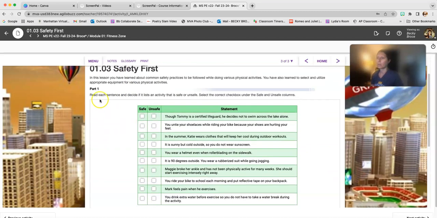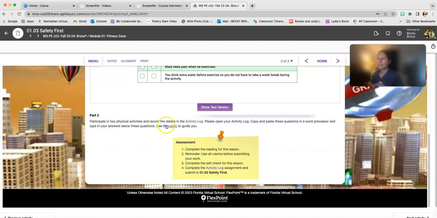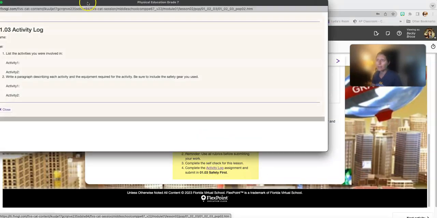So I read through part 1, read each sentence and decide if it lists an activity that is safe or unsafe. So I'm going to do that activity. Part 2 is where I'm going to have to actually submit that activity log. Okay, so this assessment box down here is going to tell you, have you completed the reading? Yes, check. Have you used all the rubrics and looked at what your expectations are before submitting the work? Yes, check. Have you completed the self-checks for the lesson? Yes, check. And now the last thing is we need to complete the activity log assignment and then submit it in the Dropbox. In order to find it, you just click the activity log and up will pop that document.